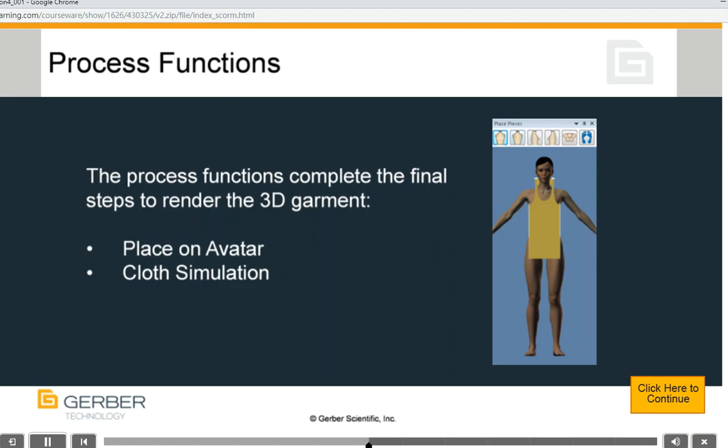The process functions complete the final steps to render the 3D garment. Place on avatar is used to position the pieces relative to the avatar before displaying in 3D. The cloth simulation function displays the model in 3D. This simulation utilizes the 3D garment information defined in the model editor, images added in Pattern Design, and sewing relationships to create the virtual garment.